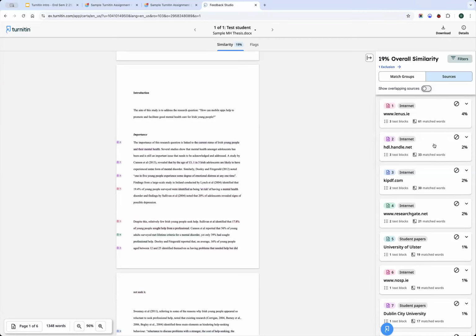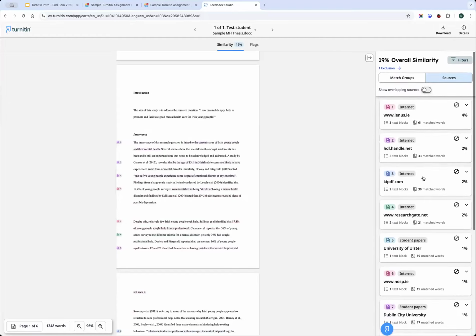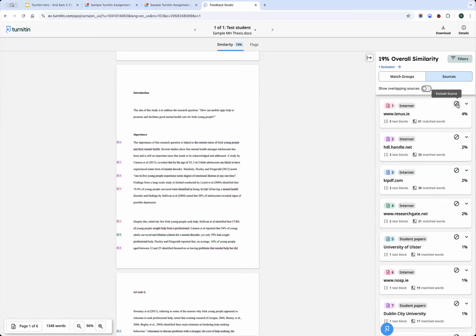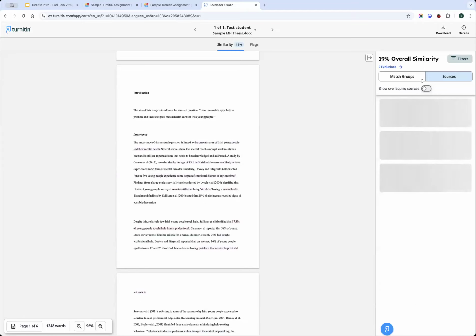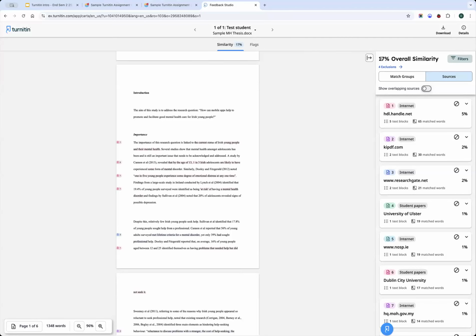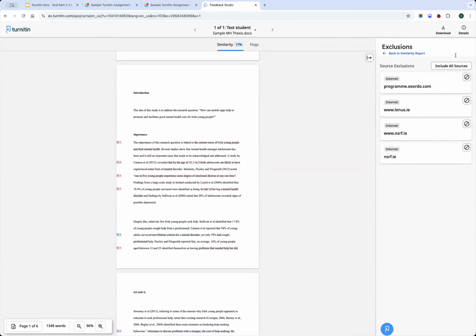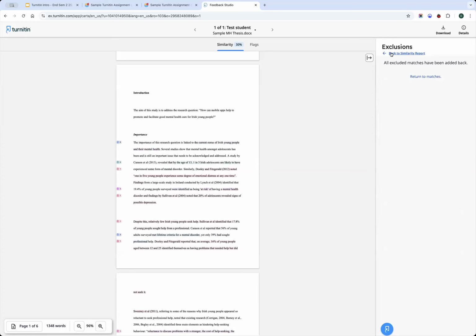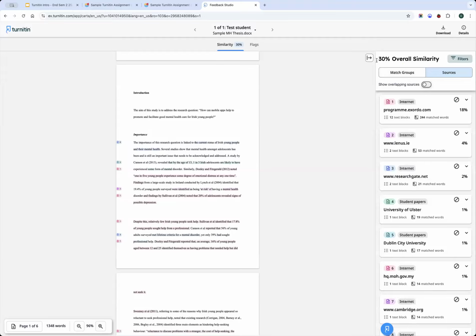So if we identify that there is something on the right-hand side here and we're confident that that is not actually plagiarized material, we can exclude that source. And as you can see, that has the result of dropping the plagiarism score significantly. If we decide that we want to turn those sources back on, what we can do is, in the sources tab, click on the exclusions that are available here. And if we want to, we can turn these back on one by one, or we can hit include all sources, and that will bring all of those back. And again, the plagiarism detection score lines up that way.